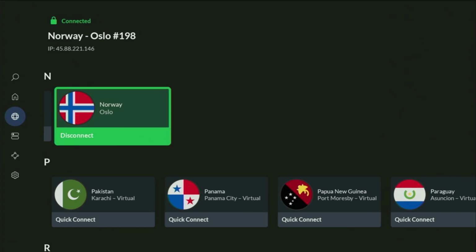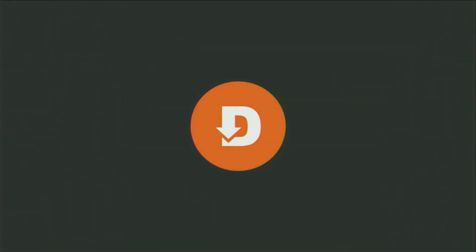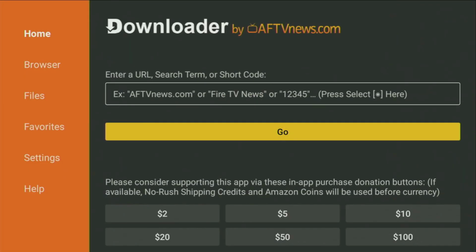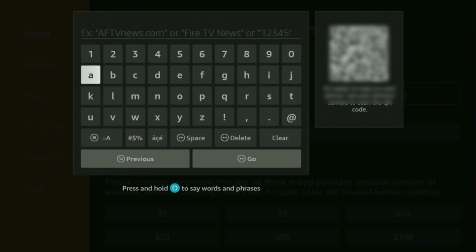And now finally, we have to use Downloader safely. So we go and open the Downloader application. Wait until it actually loads for you, and here on the left side menu make sure to click on home and not on browser. That's super important. And then here in the search bar we'll have to enter the codes.